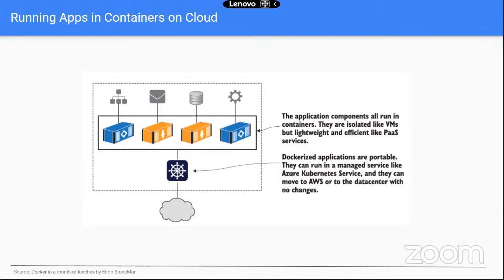For example, they are isolated in the way that the VMs were already providing isolation to us, and they are also lightweight, so they also provided us efficiency in terms of resources. So the IaaS perspective, which was providing us the isolation, and the PaaS perspective, which was providing us efficiency in terms of lightweightness, are both covered in the containers.